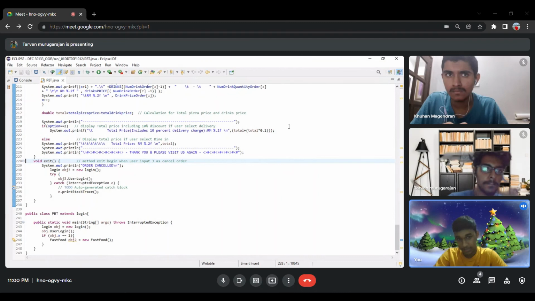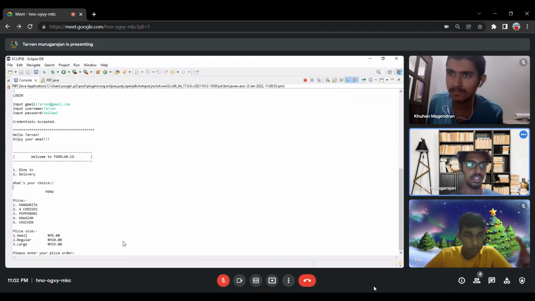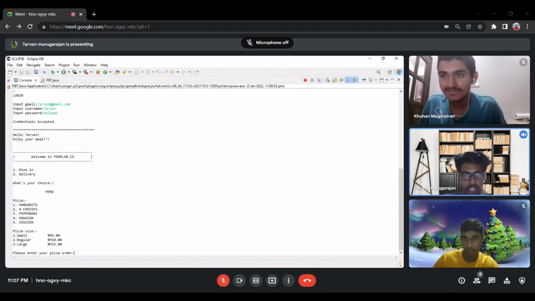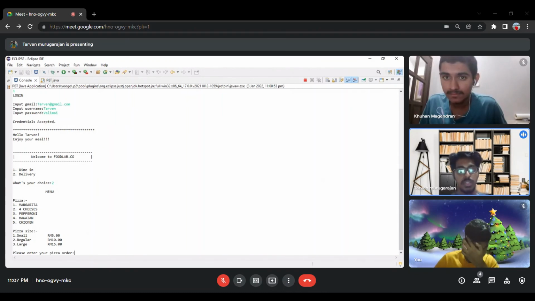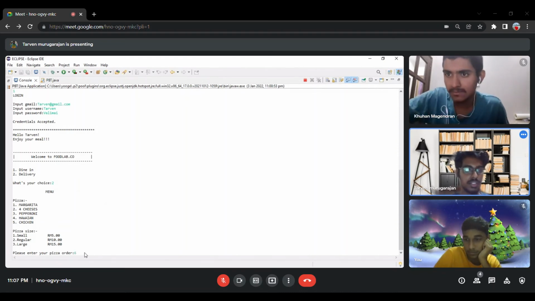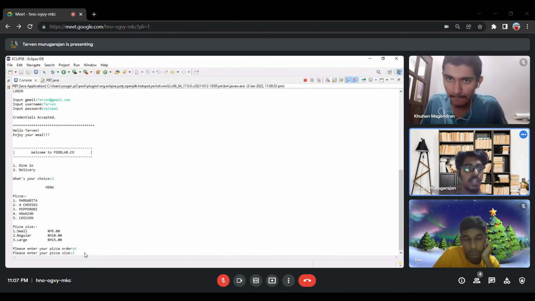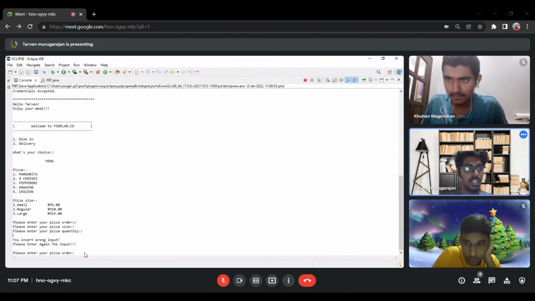Next, it asks whether you want dine-in or delivery. I'll choose dine-in. Sorry, delivery. I'll show you how the output will be. Here we have set an exception for user input values. When the user inputs a value which is not there, it will loop and ask for the user input again. For example, here for the pizza order, I enter 6. For size I enter 3. In the menu we have only until 5, but I'm entering 6, so it will display that you entered the wrong input and to enter the input again. This is exception handling. I'll input the order again.